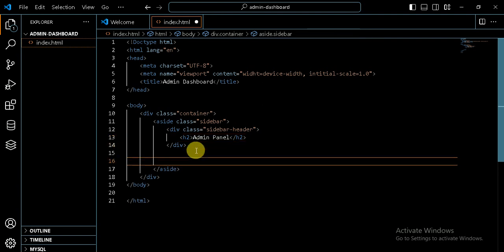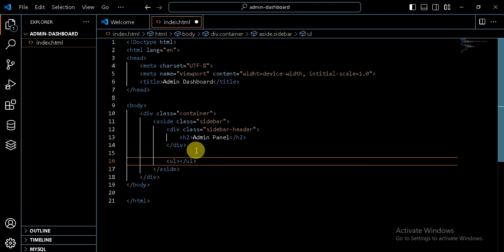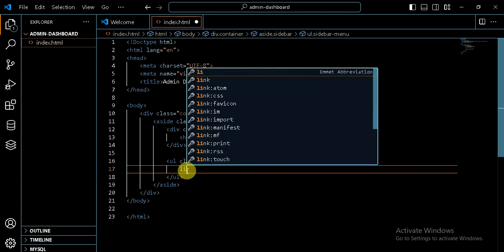So the next thing we want to have is our unordered list. We want to have a menu item. So I'm just going to say ul dot, let's have a class for the menu item, ul dot sidebar menu, so that we can just automatically create the class. Good. So within the ul dot sidebar menu class, we want to have list items, li.